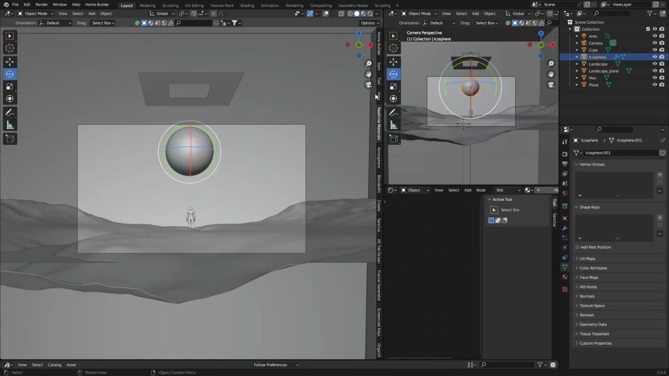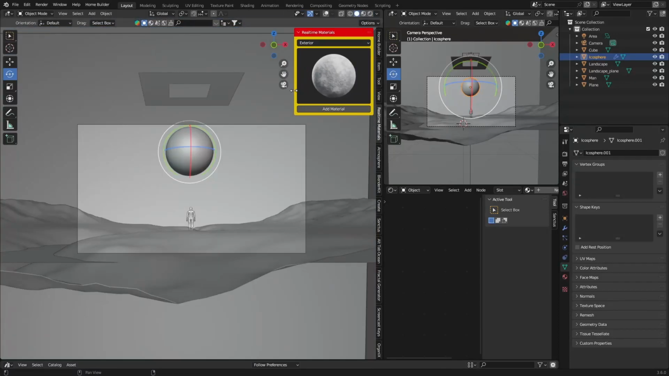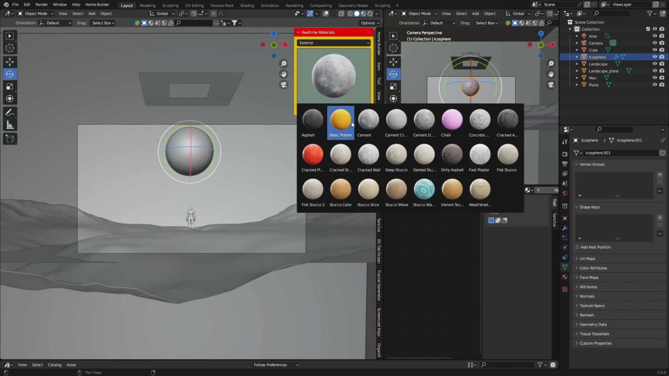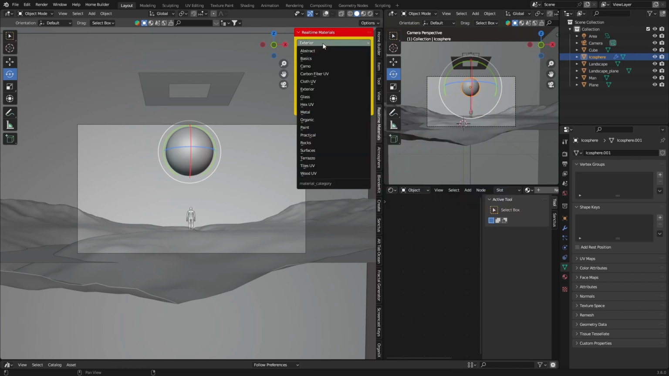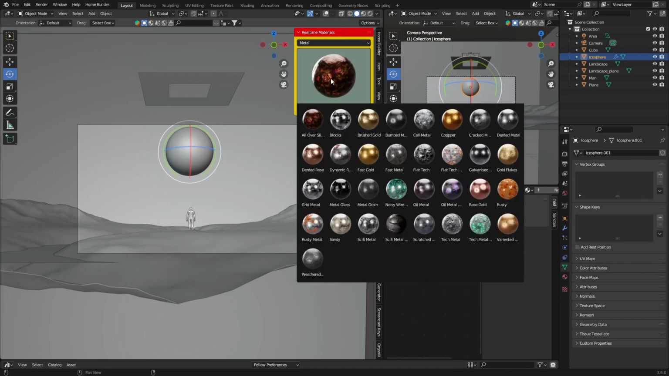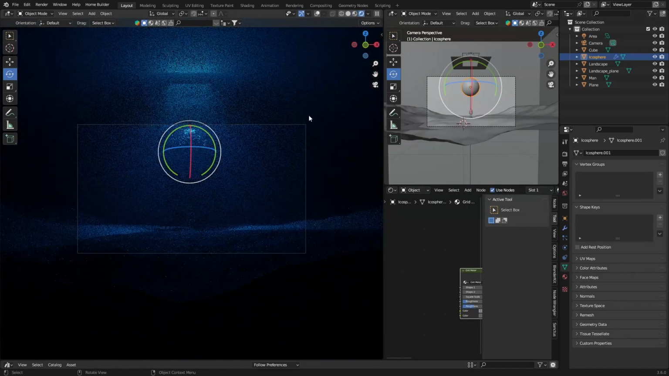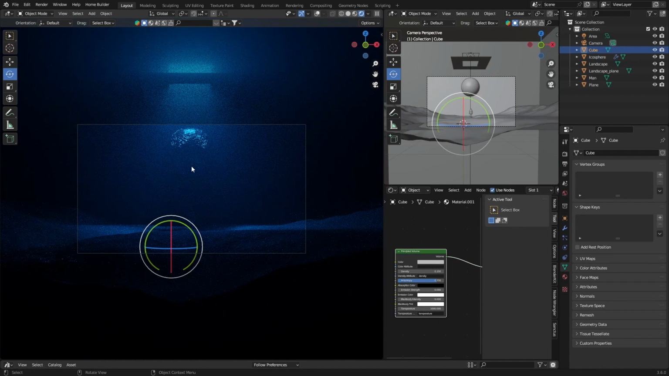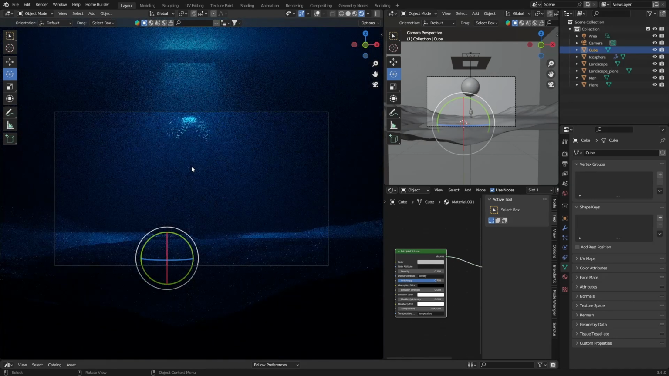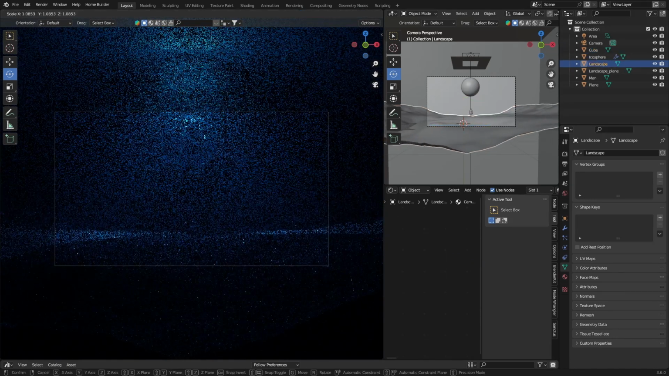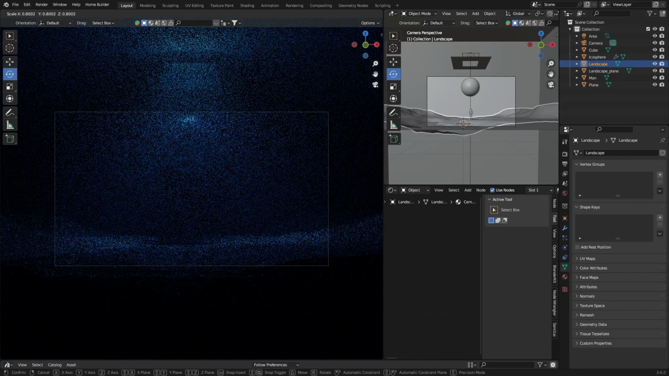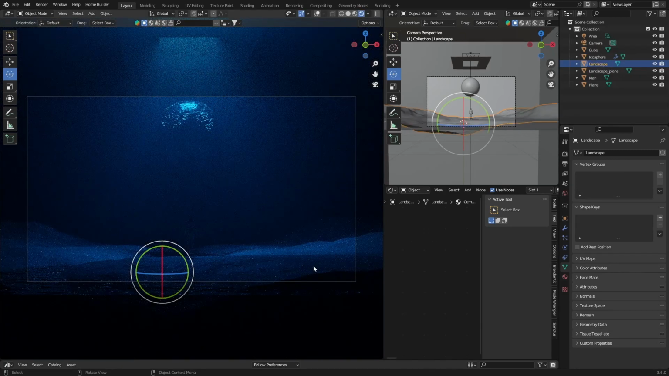so click on the sphere, go here, change this to maybe like a metal, so go here. Like I said, you can use whatever you want. Then let's have a look. You can see that just adds a nice little bit of reflections. Then just play around with your scale of your landscape, you know what I mean?